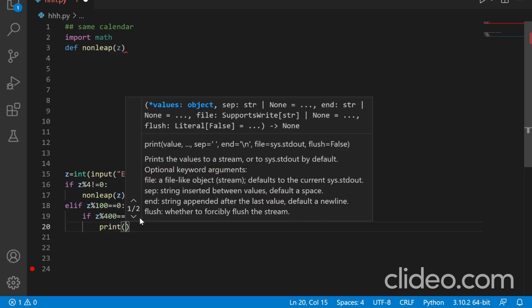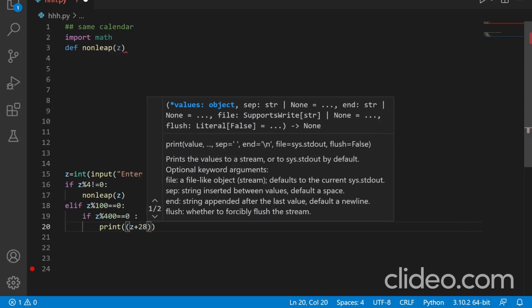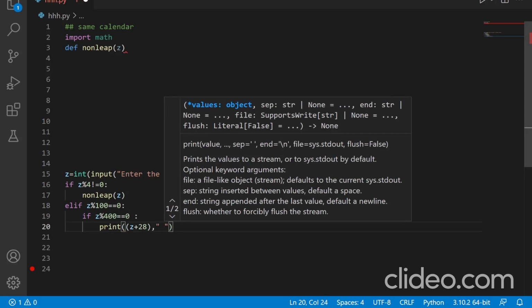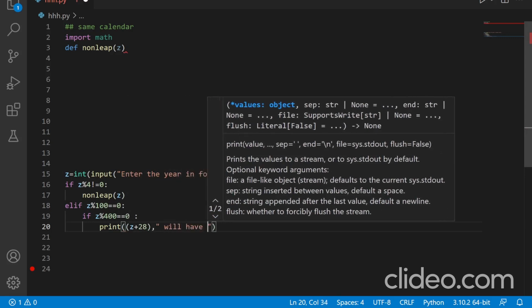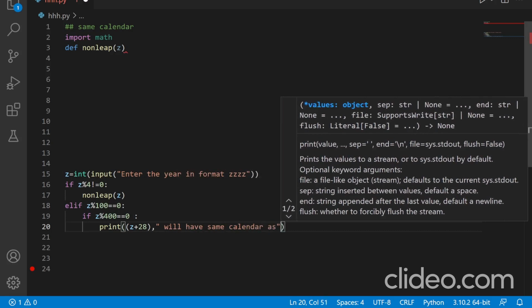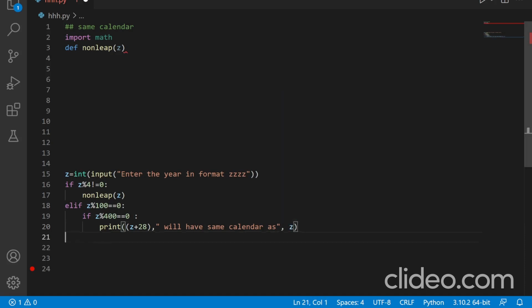that. So I know that 28th year after the leap year is going to have the same calendar. So let's say year 2000, year 2000 will be repeated in 2028. So if it is a leap year, it's a straightforward thing. You add 28 to it and you'll get the answer of the same calendar. So Z plus 28 is the year that will have the same calendar as the inputted year Z. Correct?